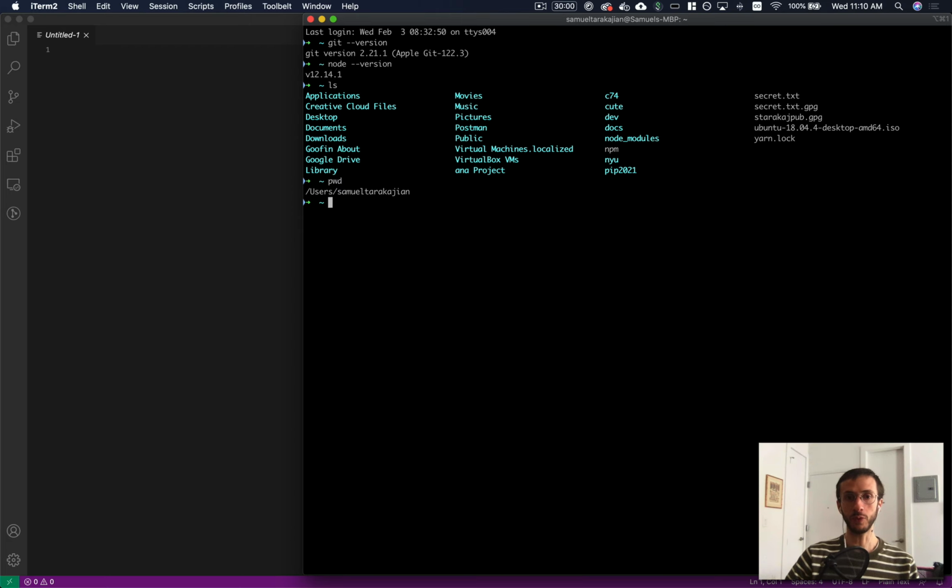pwd tells you which directory you're in. That's the path, so the folder hierarchy that takes you to where you are. And cd changes to a directory. So by doing cd nyu, for example, now I'm in my nyu directory. pwd, and you can see that nyu is in the path now. cd dot dot takes you up one level. So now I'm back in my home directory.